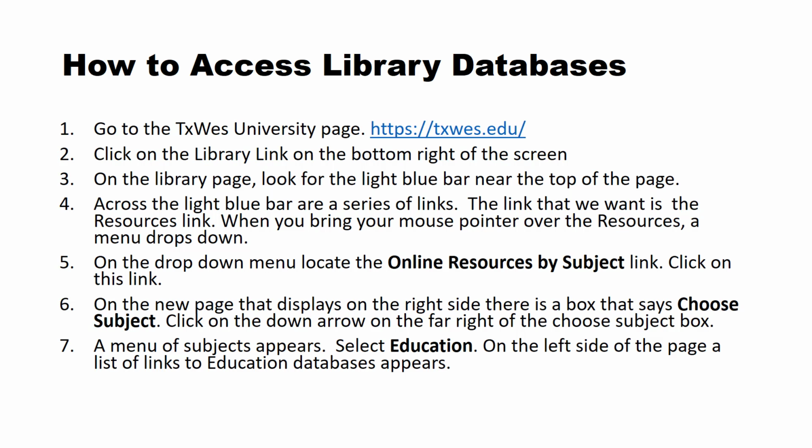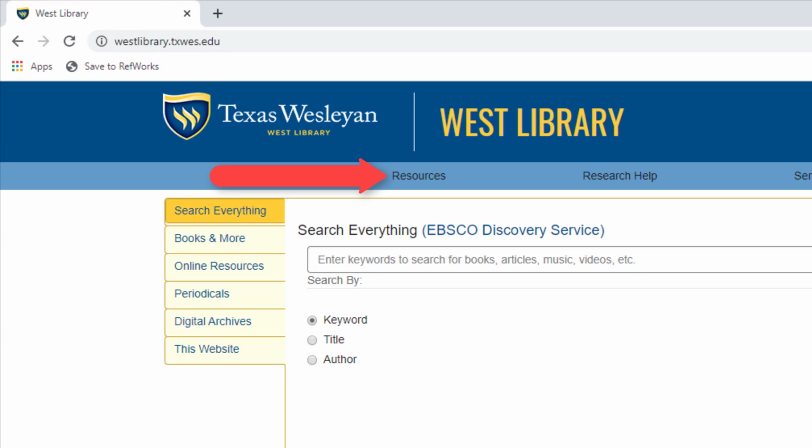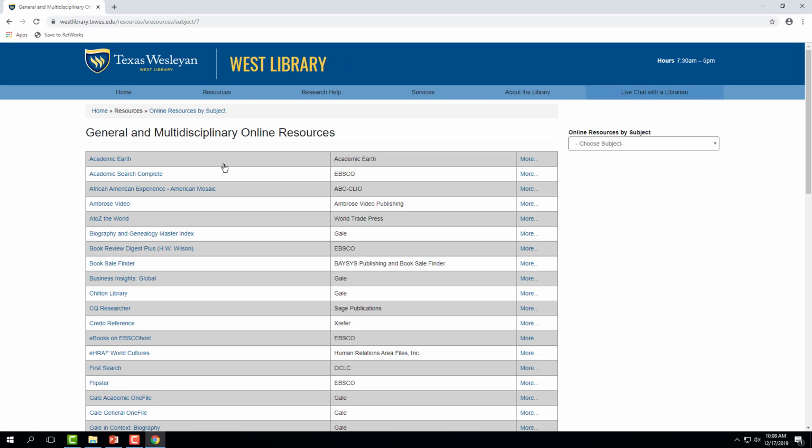We will follow these steps. So the first thing that we do is that we bring our mouse pointer so that it is over resources. And when we put it over resources, then a menu drops down, and then we go down to online resources by subject. Then we click on this link, and it takes us to this page where it has a list of databases on the left, and on the right is where we can search for databases by subject.